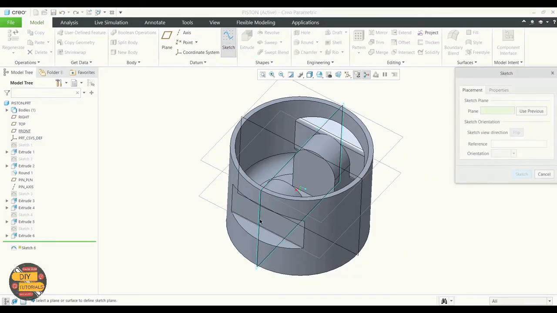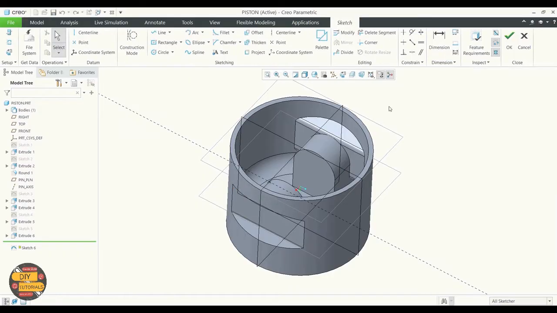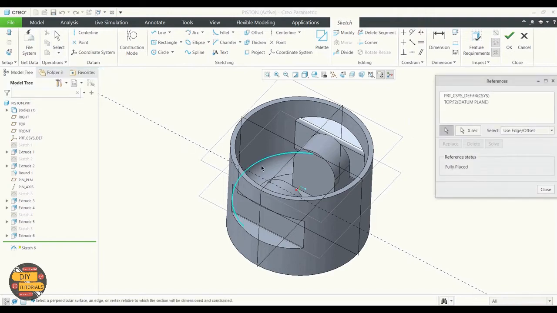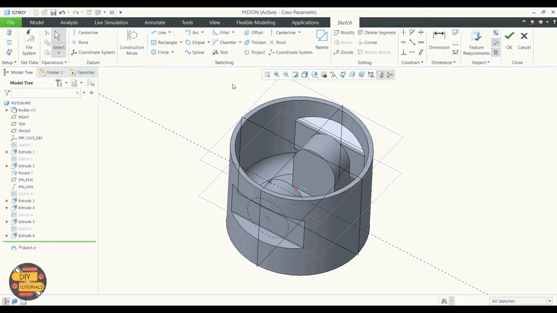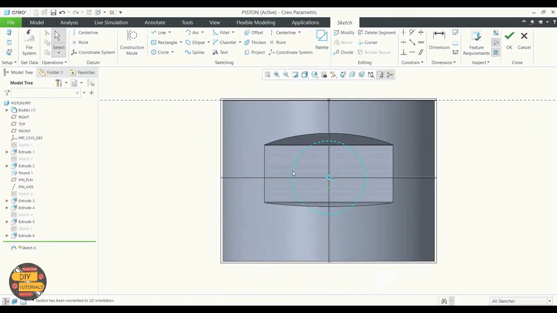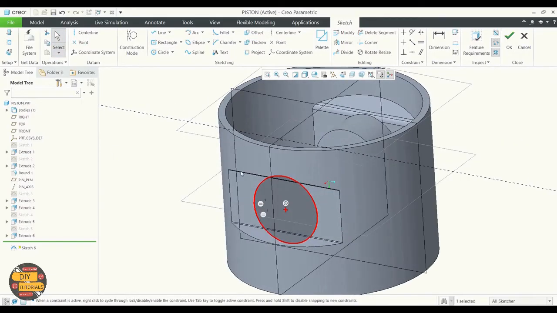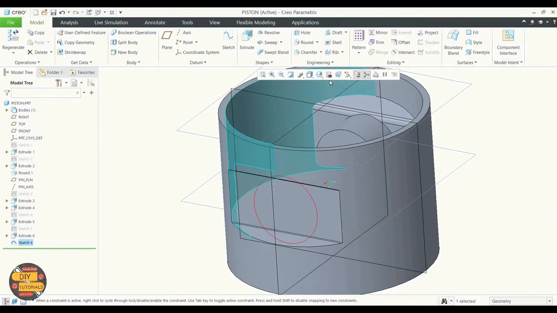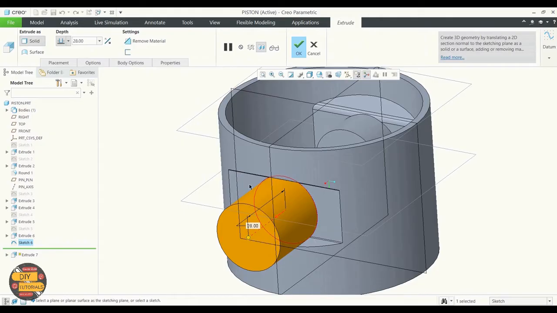We're going to sketch and extrude through an intersecting part model. Select sketch, choose the references, sketch view to reorient, click on circle and create a circle. As you can see, the sketch intersects with the part model. Click OK and extrude. Specify the depth. Click OK.